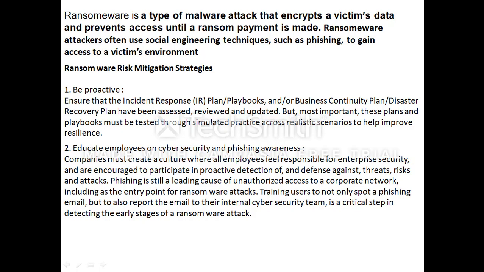Let's talk about the ransomware risk mitigation strategies. So let's move to point one. The point one is you should always be proactive, and you should have an incident response plan, playbook, business continuity plan, and disaster recovery plan, so you can avoid this kind of thing.